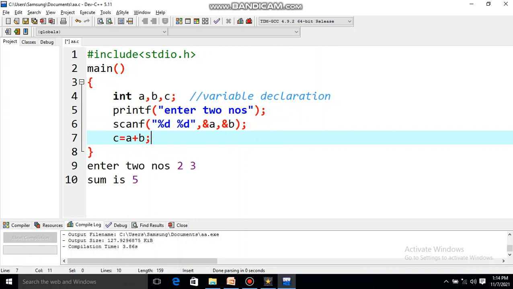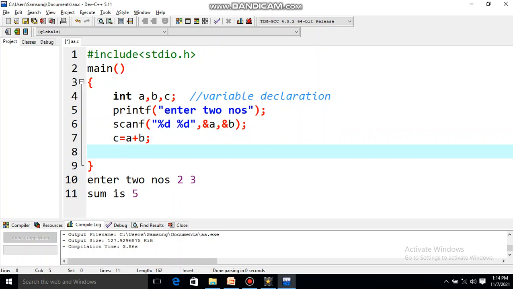Here, as I have told, the operations or calculations we do on the right hand side, and the result we store on the left hand side. So the value of A will be added with the value of B, and whatever is the answer will be stored in C, that is the location C. So done. Now I have the result.